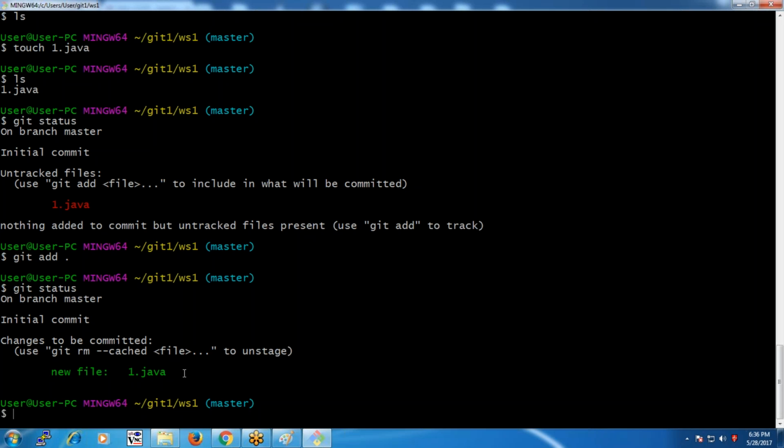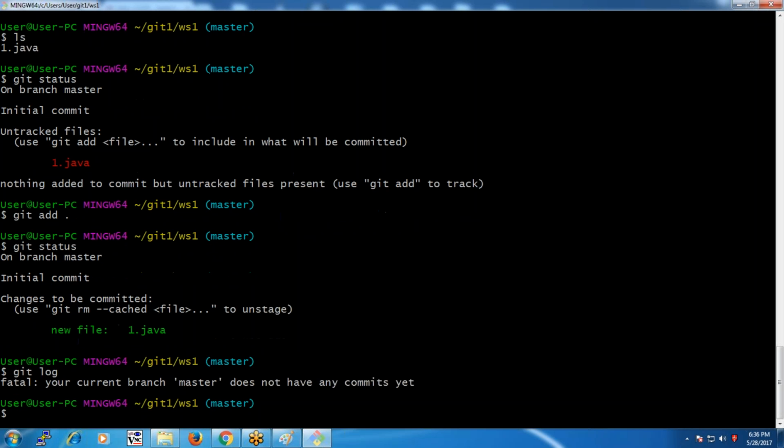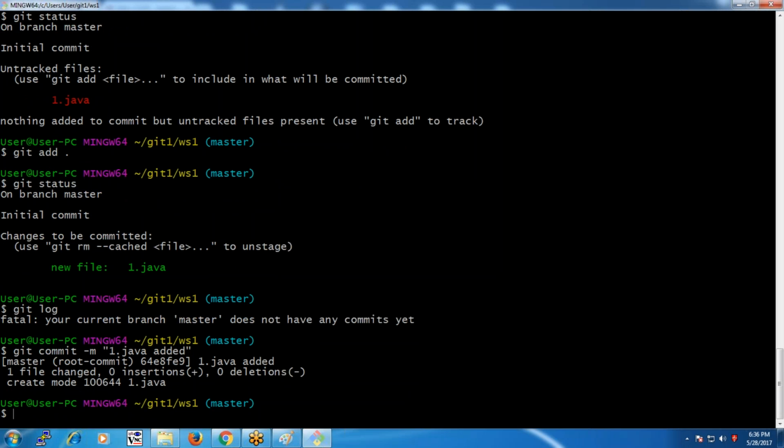So you can git log. If you run git log, you can find nothing is added, nothing is committed here. So the command to commit is git commit -m. You want to give the message, 1.java added. It is mandatory that each and every commit should be committed with a message. Now that you have a commit message, a commit ID will be created.